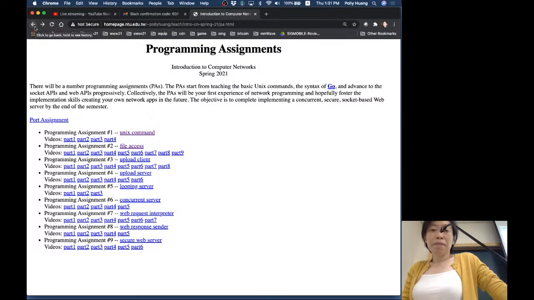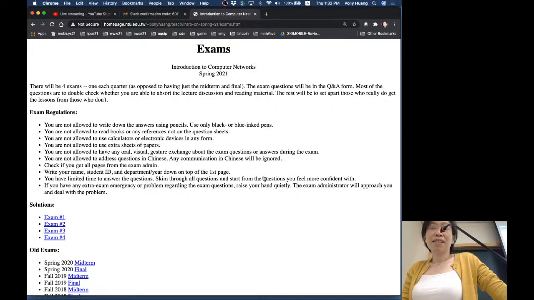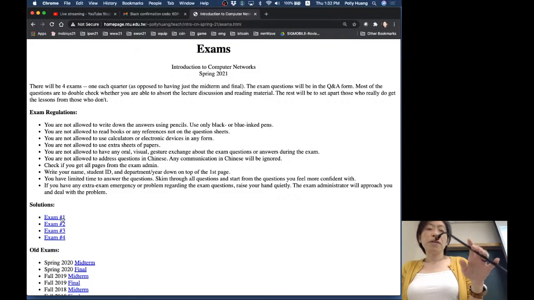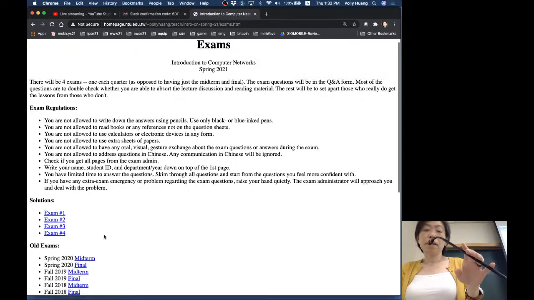All right, so these are the PAs. And then the exams. Exam questions with the sample solutions will all be provided here. There will be 4 this semester. Previously, we just had fewer.